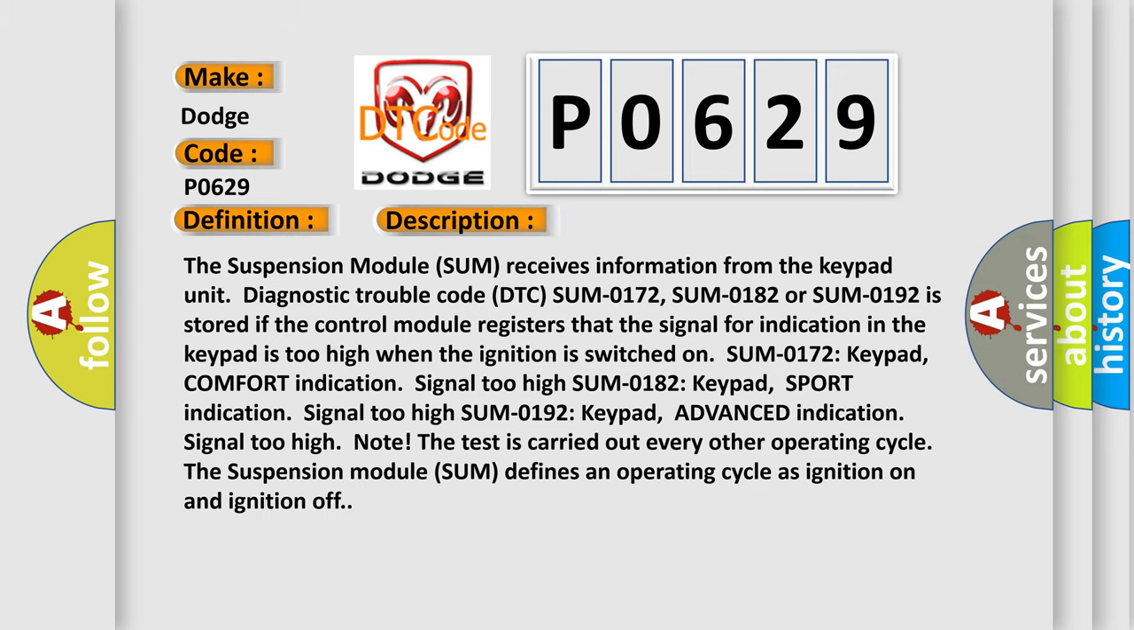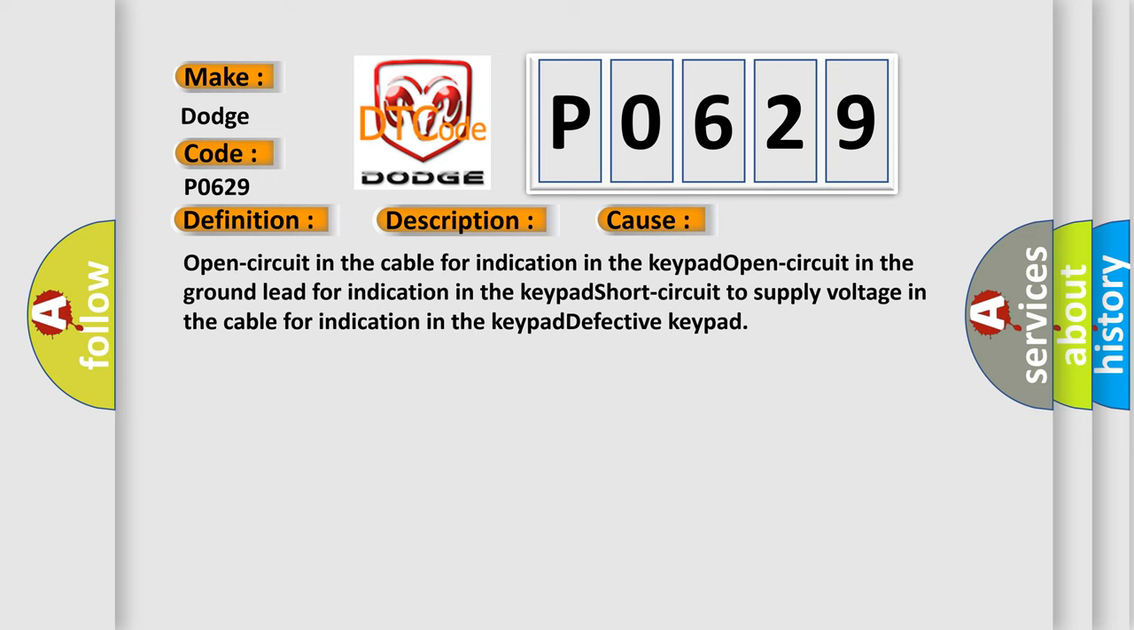This diagnostic error occurs most often in these cases: open circuit in the cable for indication in the keypad, open circuit in the ground lead for indication in the keypad, short circuit to supply voltage in the cable for indication in the keypad, defective keypad.